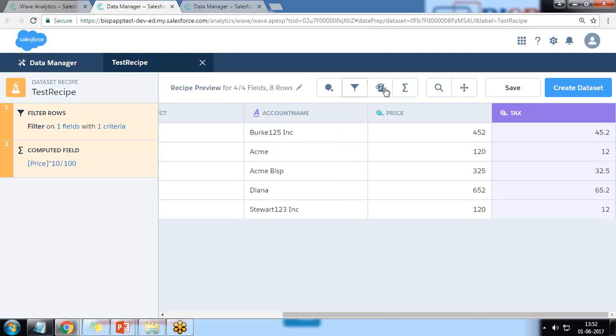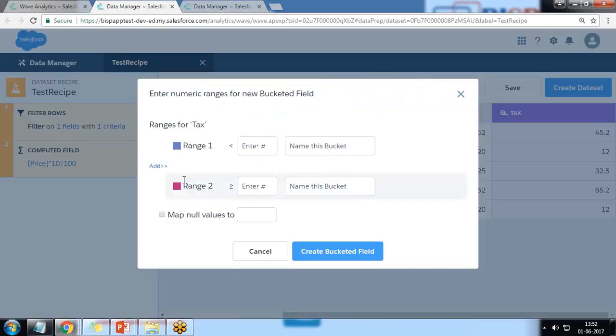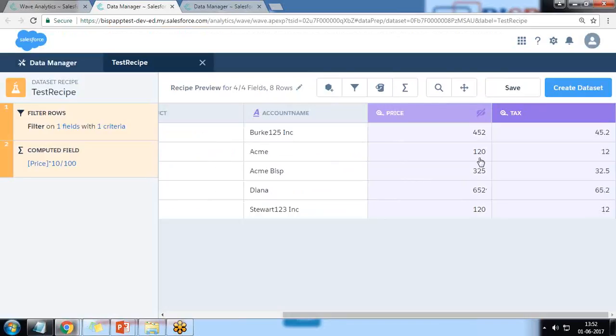So quickly create a text field, and the 10% of 452 is 45.2. Now if we look for bucket, so I click on bucket. In bucket we can have values based on a range. So let's suppose my requirement is if the price is greater than 300, it would be marked as high, or else it would be treated as low.